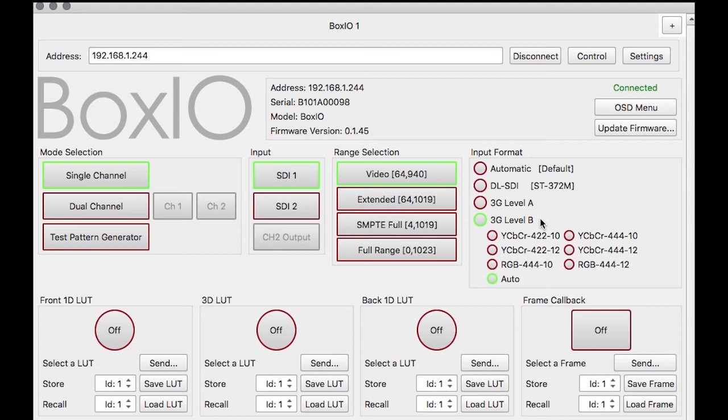However, in rare circumstances, payload ID may be missing from the signal or may be incorrect. For these scenarios, BoxIO provides a manual override. Simply select the format that matches your signal type to properly configure your BoxIO.